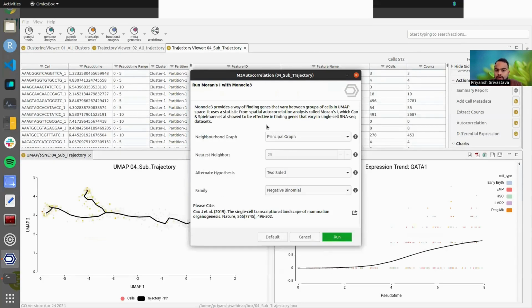So we have different options for the autocorrelation as well. The first option is the neighborhood graph. Monocle offers two options to perform this analysis. Either you can use the trajectory graph, or you can compute a KNN graph over the UMAP again to perform this Moran's I analysis. In our case, we are interested in the principal graph. And then you select the hypothesis and the family. In our case, this is single cell data, so we will choose negative binomial distribution, but you can choose, depending upon your data set, the other ones as well. And we can run it.